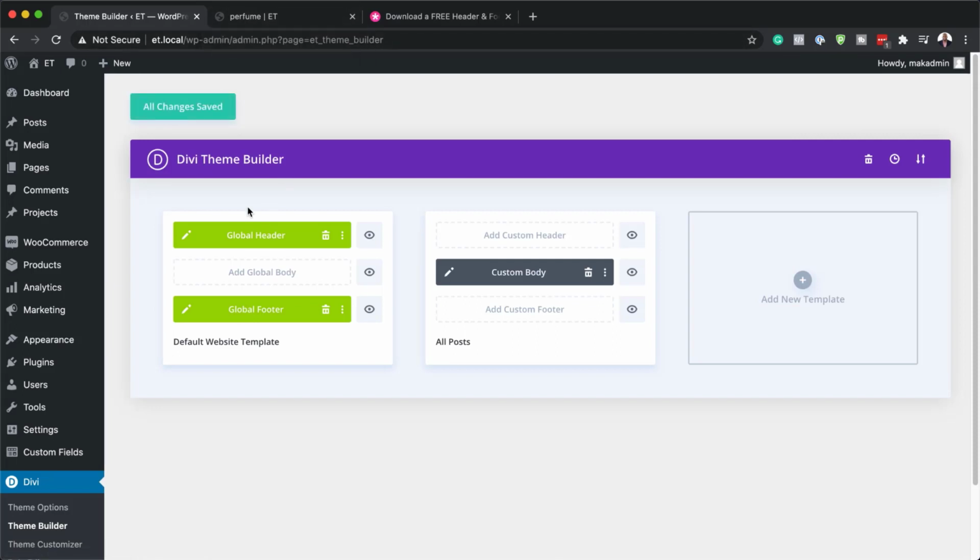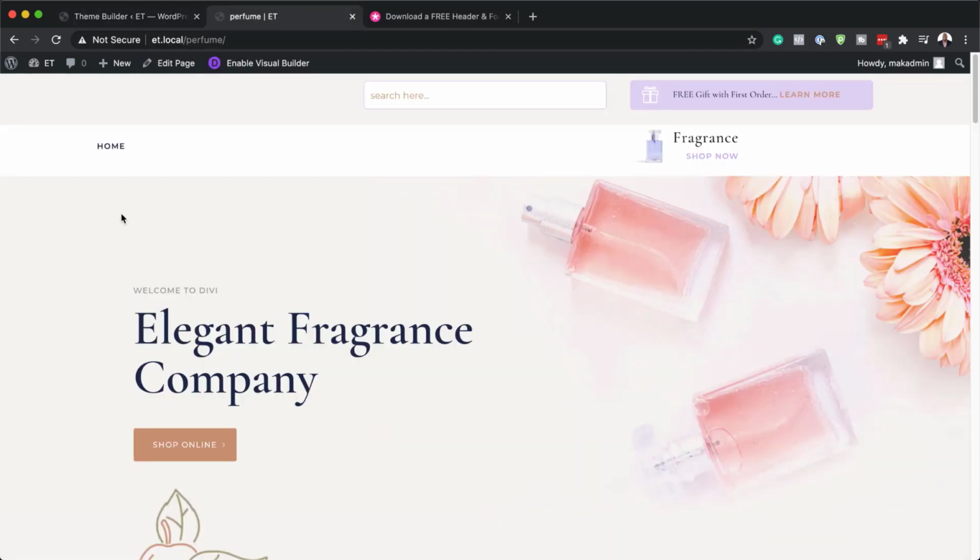Now, once you've done that, the header changes and the footer changes will be applied pretty much across your whole website. And this is why this is set as global. So once you set this up, your website will be updated. So all you have to do is to refresh and everything will be shown here.